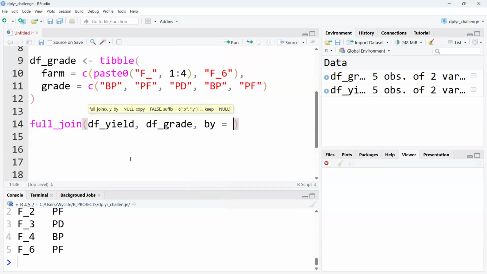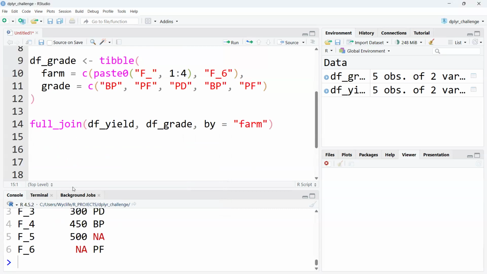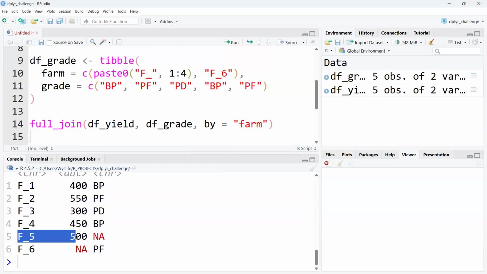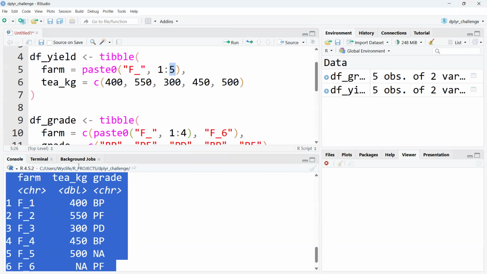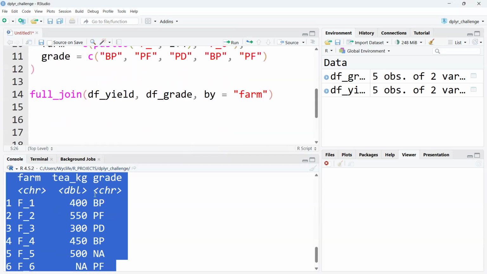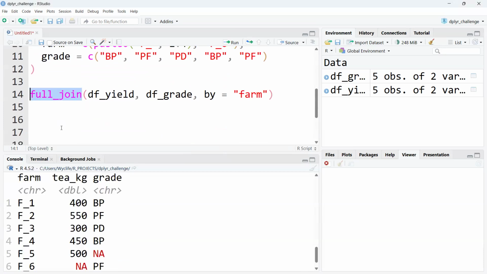And we, of course, need to tell it by which column we want to do the combination. So in the end, we have one table which has got everything. You can see even F5, which is missing in the grade, the right table, is kept, but assigned NA. For F6, which is missing in the first table where we stopped at 5, it is also assigned an NA. So in this new table, we have all records from the tea yield as well as all records from grade. In that case, we use the full join function from the dplyr package.